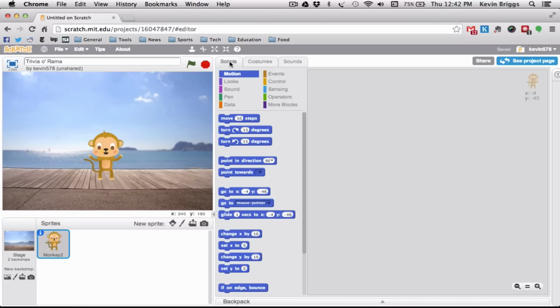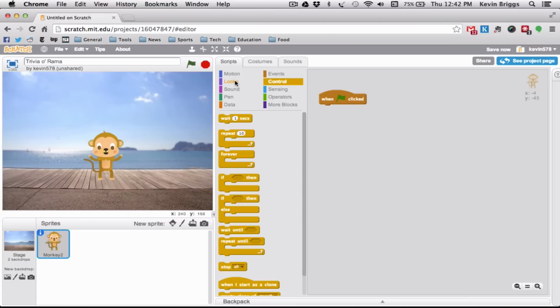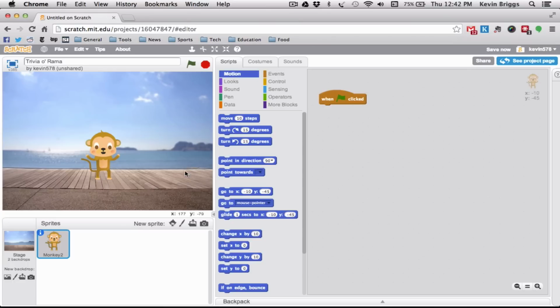Okay, so I'm going to give the monkey some commands here, and I always want to get my green flag. That's the proper way to start things in Scratch. Then I'm going to make sure I have him showing up and being in the right place. Now remember, wherever you drag him to will be where the go to X and Y command ends up. So right now he is in this spot.